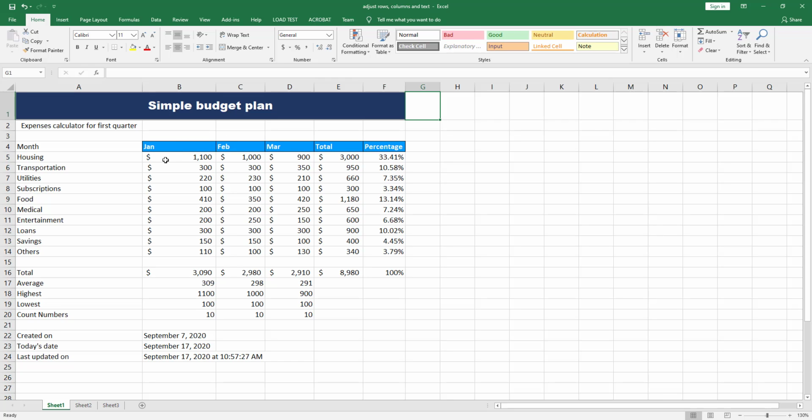Let's do the same for the month header, the total, and the percentage. Let's horizontally align in the center. For example, go to the alignment section in the home tab and click on this middle button in the horizontal alignment. And also you can see that we have different column widths.